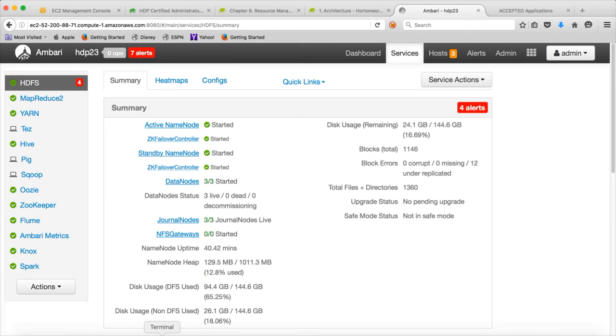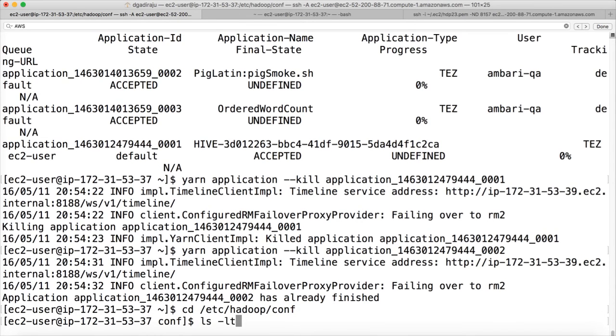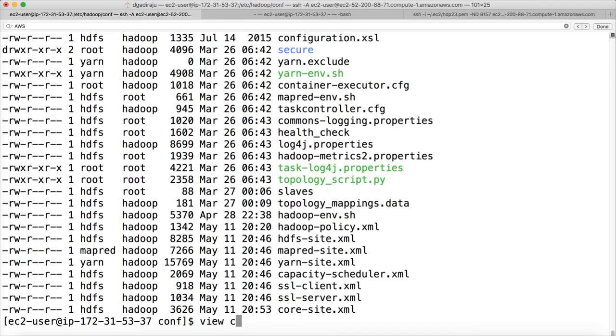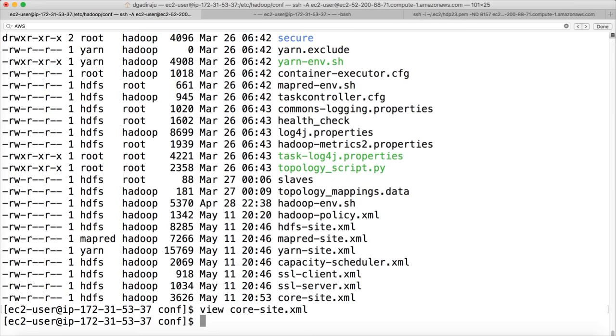Okay, now go to the cluster, go to one of the nodes, and go to /etc/hadoop/conf. ls -ltr, view core-site.xml. And I'm not sure why it is updated. I don't think it will be updated. Let's validate yarn-site.xml.